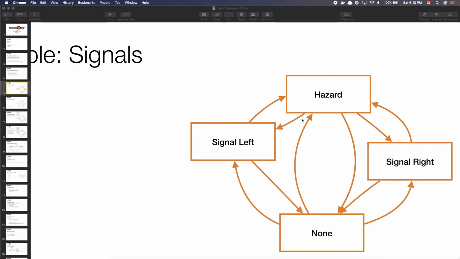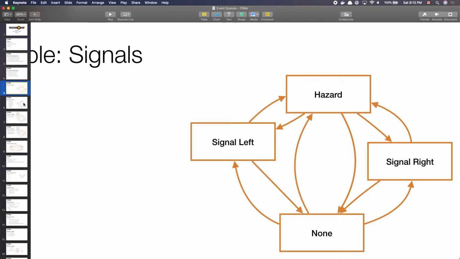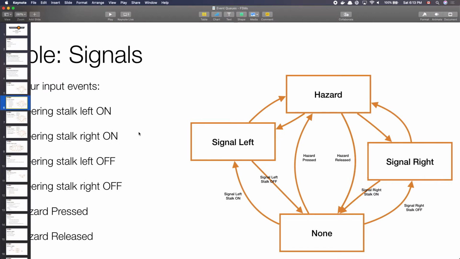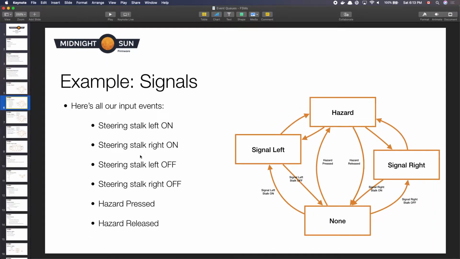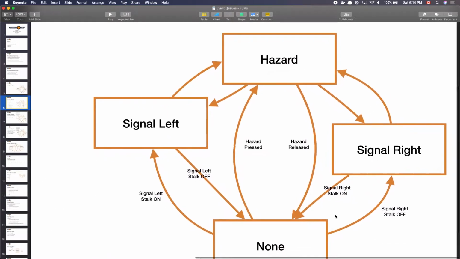So you want to basically have this state machine to do all those state transitions. So this actually doesn't work, and we'll see why. These are all the input events that your board will get. Let's say you are writing code for the lights board. So all of your input events are basically steering stalk left on, left off, right on, right off, and then hazard press and hazard release. And these are pretty much all the states that you have, right? So let's just try and do some state transitions.